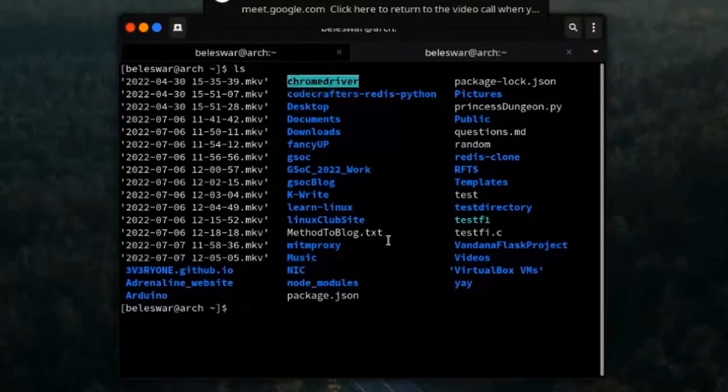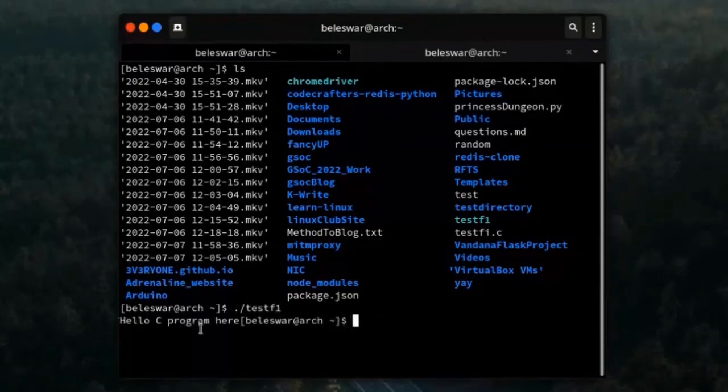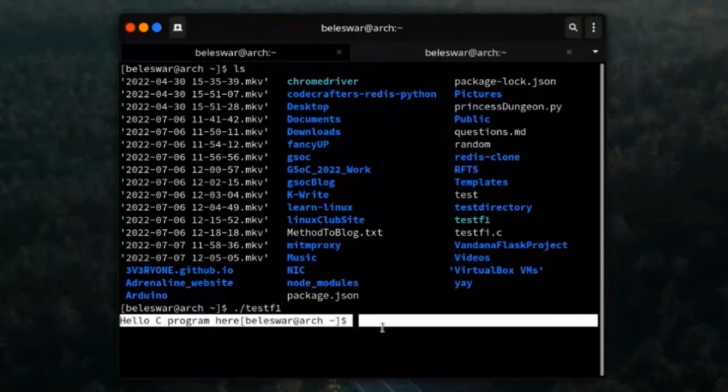Remember, if a file is green, it shows you that it's executable. What I mean by executable is what you get when you compile a source file. For example, if you have code like this test5.c, a C code, and we compile it with the name testf1, the file becomes executable. So now you can directly execute the file with ./testf1. You'll get the output here. I hope you got it.